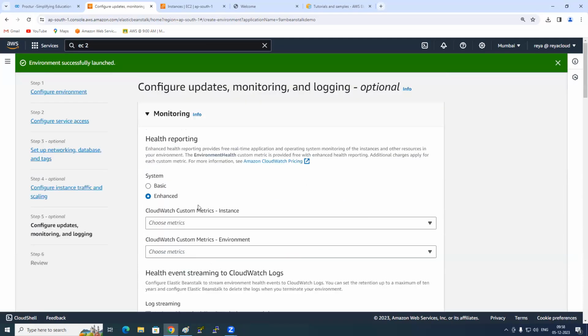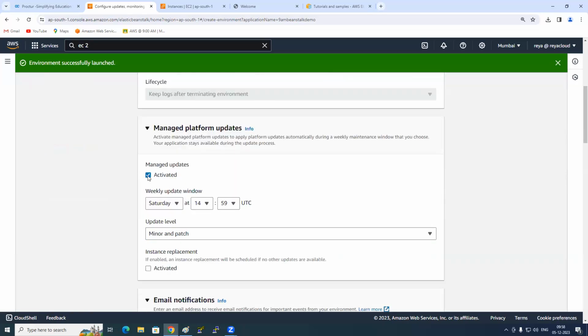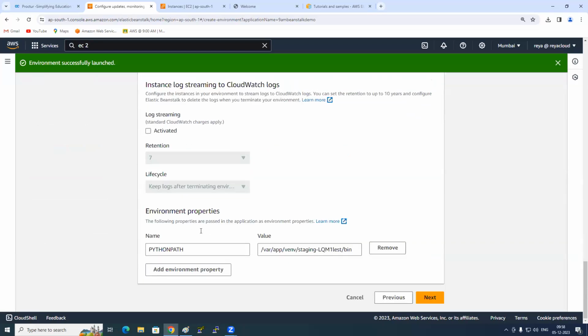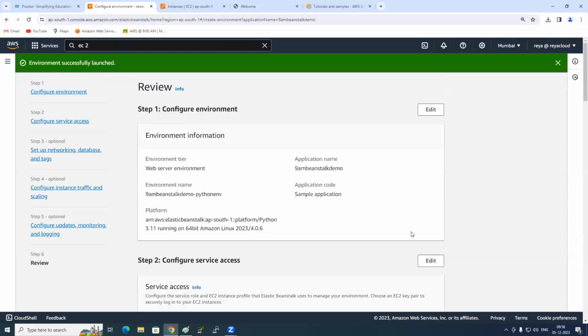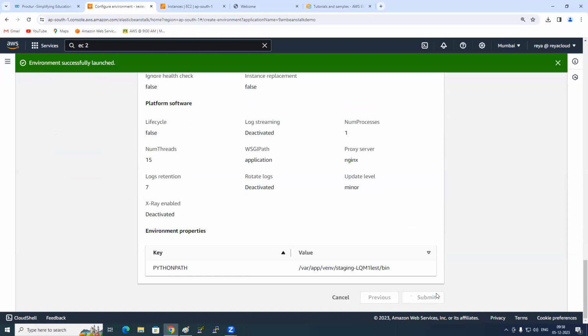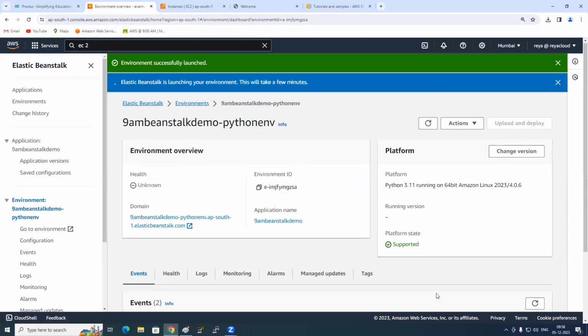Here, basic. Activate, check, and check it all at once. Next. Click on next. And then boom. So now, parallelly, another new environment is getting created.